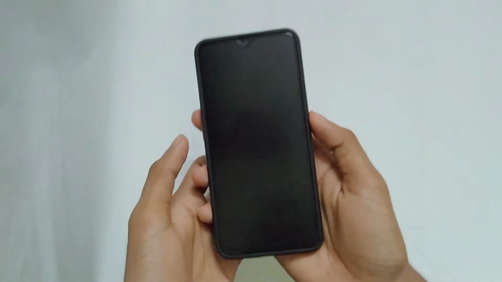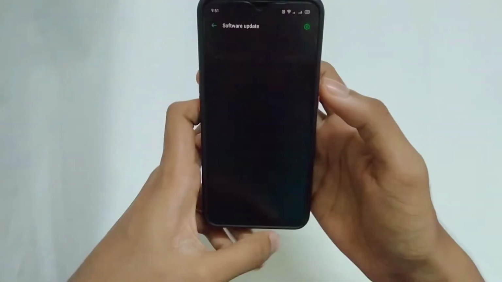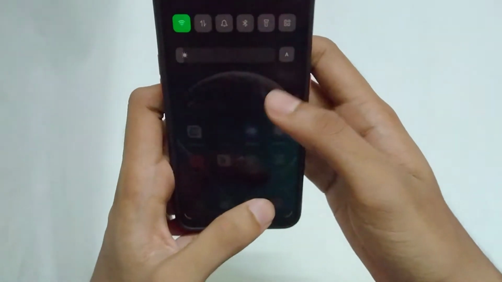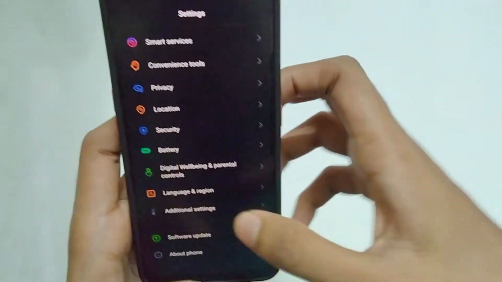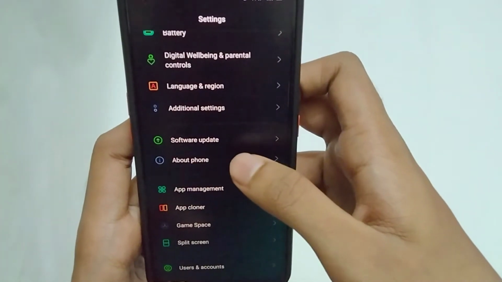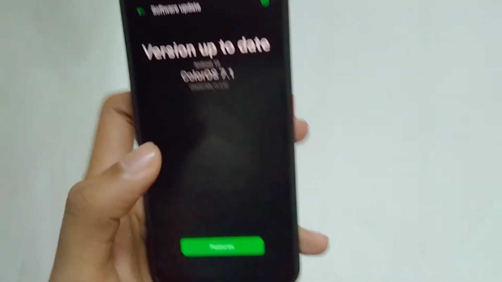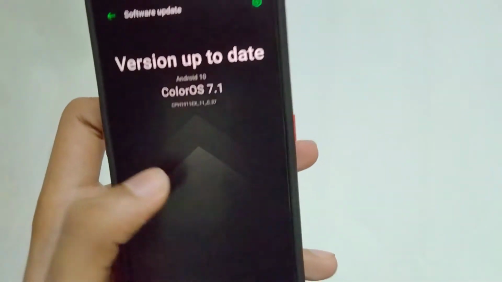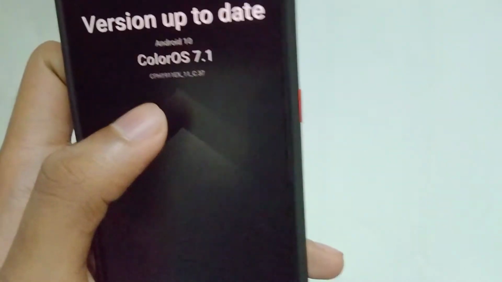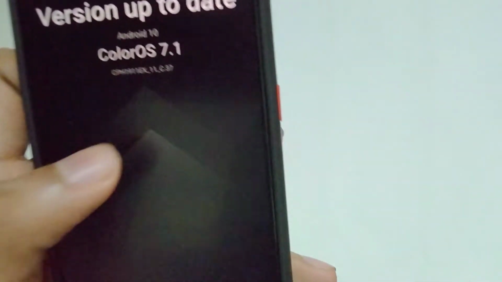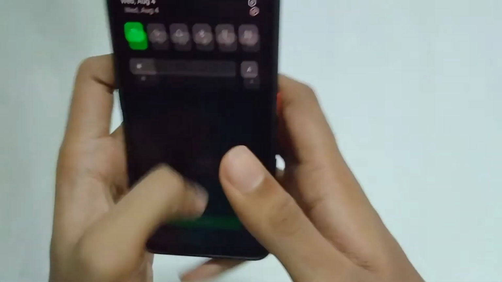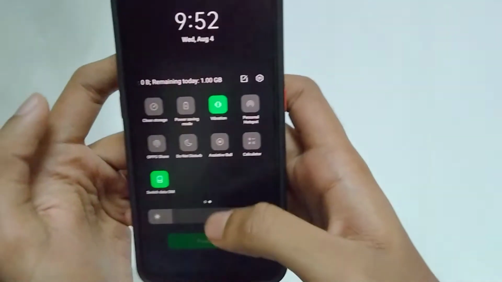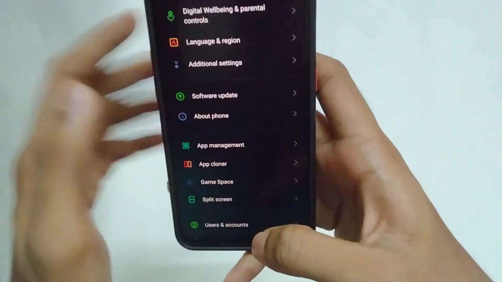I am Tasin. Today I will show how to get colorOS 6 on your oppo f11 or any oppo phones. Now my phone is running on colorOS 7.1. This is oppo f11. This phone's build number is now CPH1911EX_11_C.37. Now I will show you how to get colorOS 6 on your oppo f11 or any oppo phones.